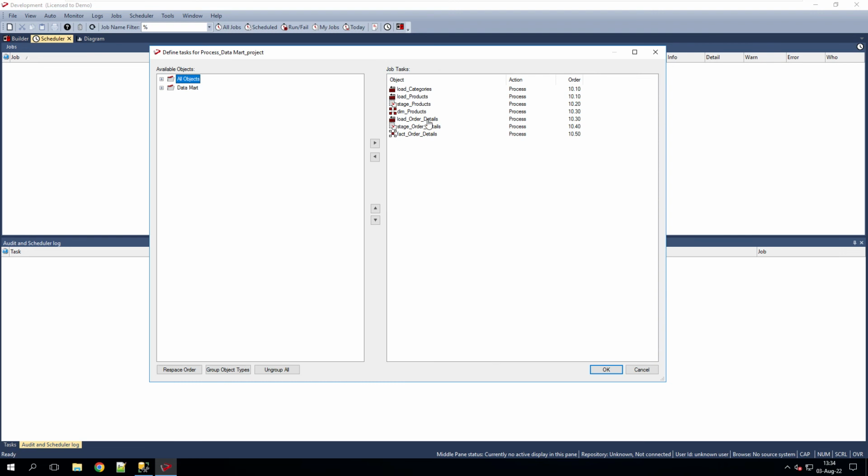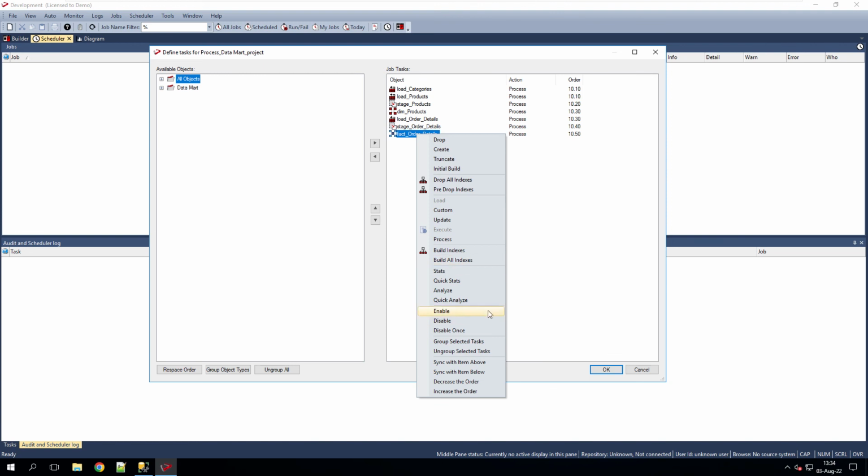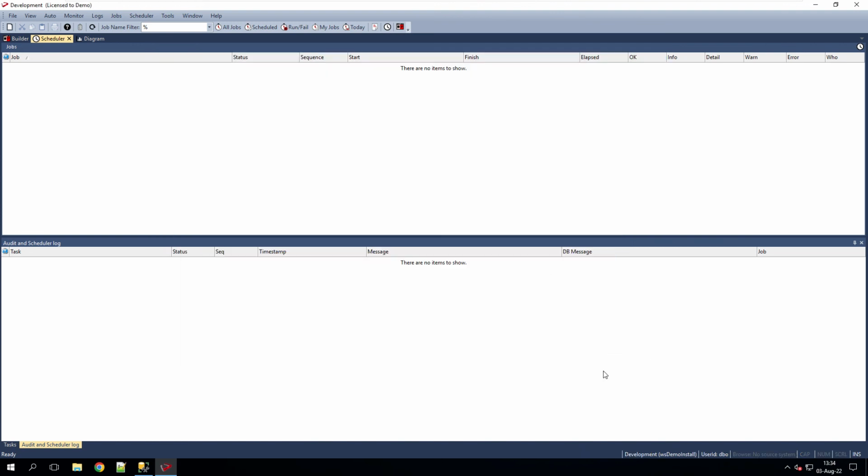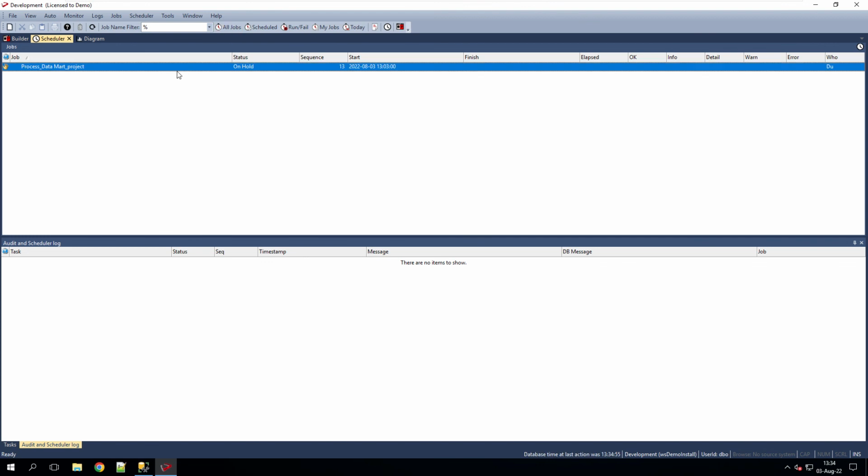I press OK. It is going to suggest what the order of execution is. So I only had dim products and fact order details in my selection, but it has included the load tables and stage tables that it is dependent on. You can either remove that or change the order of what needs to execute, but I'm going to take the defaults. If I click on all jobs, it will show me the job that was just created.